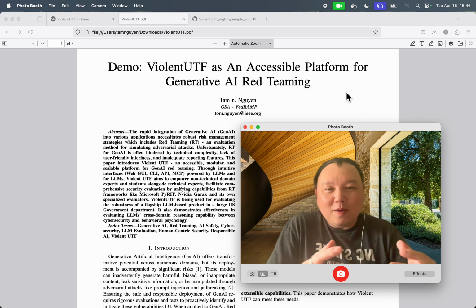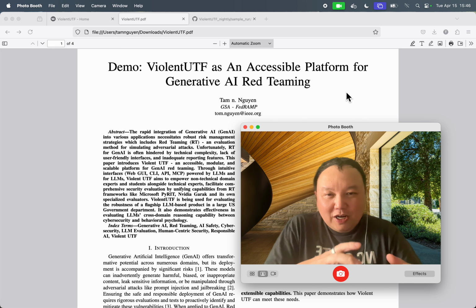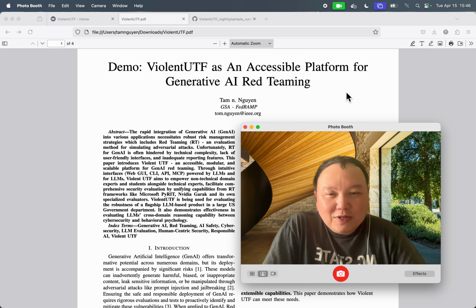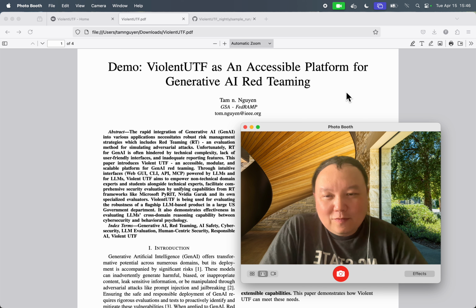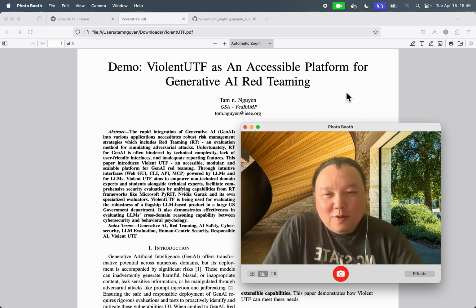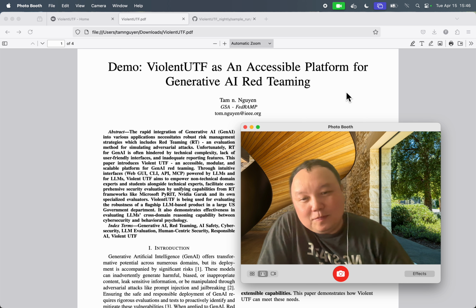Violent UTF aims to empower non-technical domain experts and students alongside the technical experts, and facilitate comprehensive security evaluation through an intuitive, easy to use interface, yet also extensible, to provide the methods and endpoints for producing, for example, custom evaluations.